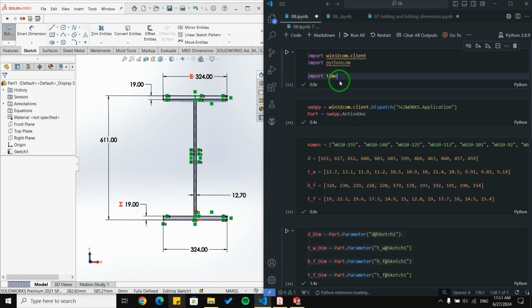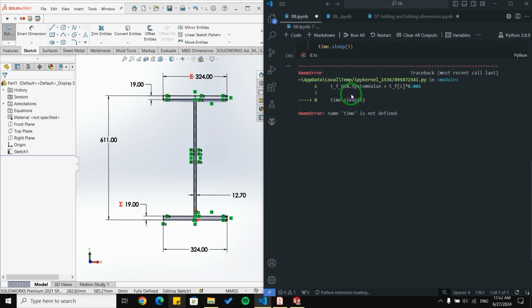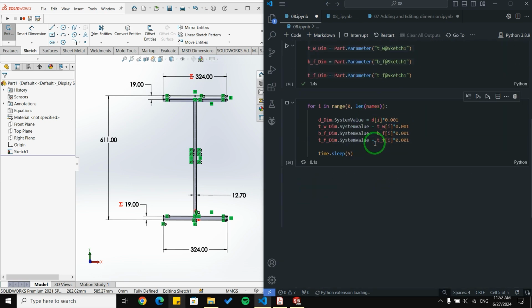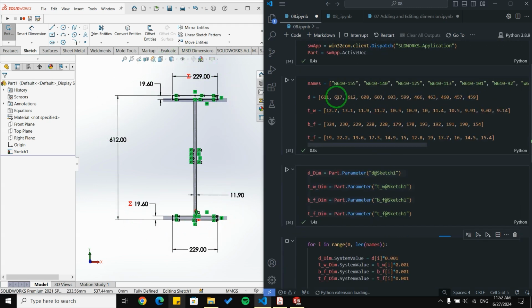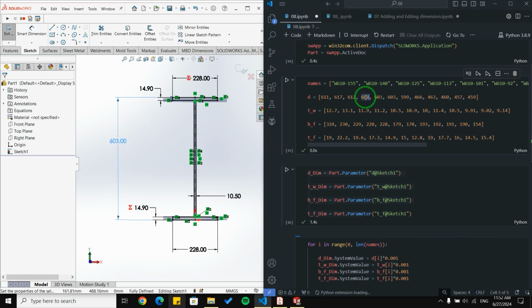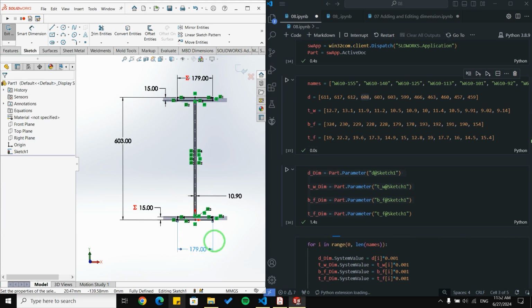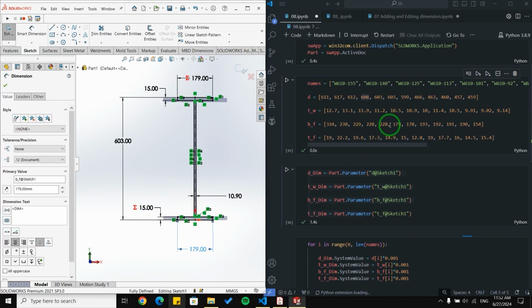First, I need to run this block of code. Okay, sorry. Now I think we are able to run this. As you can see, it tries to change all of the parameters for us. And here, then here. I'm comparing D to this parameter. You can see a different one, for example, 179, which would be here.